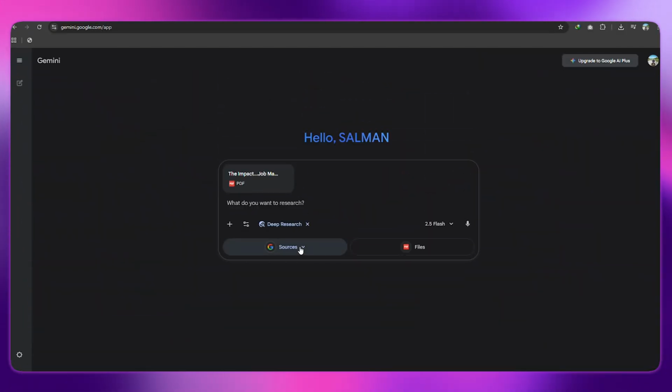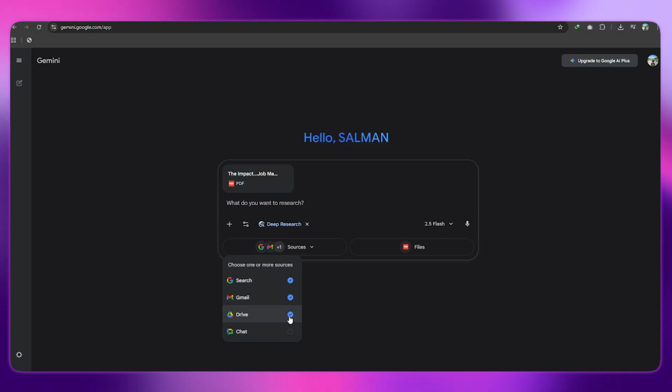In the drop-down menu, you can choose to have Gemini conduct in-depth research using Google search results, include Gmail results, exclude search results, or search documents in your Drive, or even within the chat. You can select all sources or just one, but at least one source is required to generate a report.